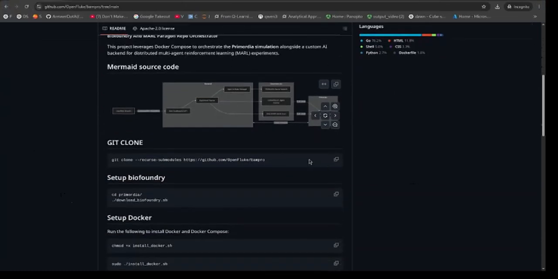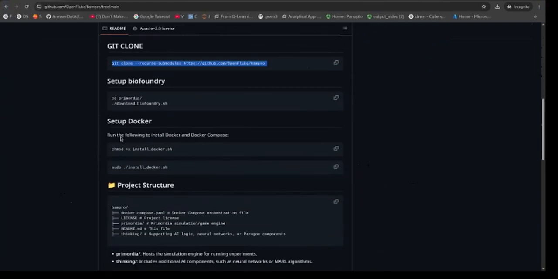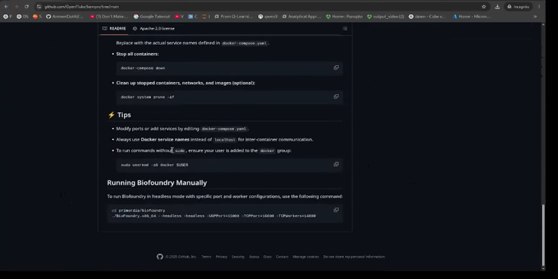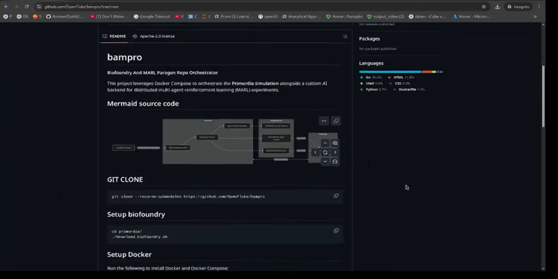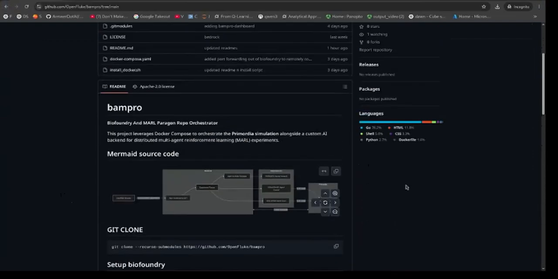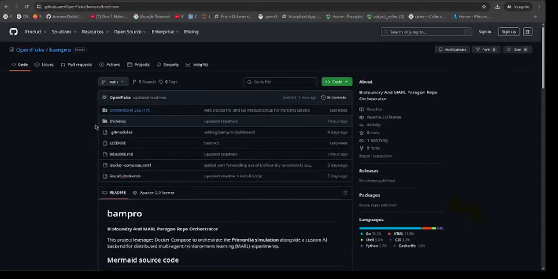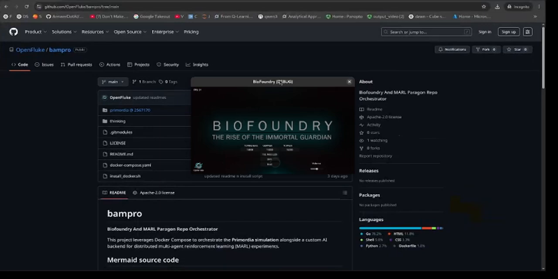Hopefully we can just walk through the actual commands and see if we can get the game instance running in Docker. Bampro also has different dependencies. So we've got the game/simulation. So the game is basically this.